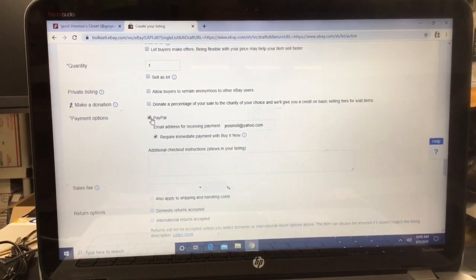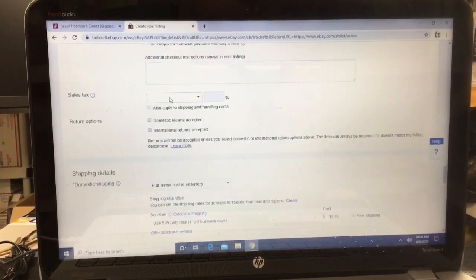PayPal is what I use. Some people use the other option, which is manage payments, but I haven't gone to that yet. And then I always hit require immediate payment with Buy It Now. That way I don't have to worry about non-payers. Sales tax, I don't charge a sales tax. I will just do it myself.